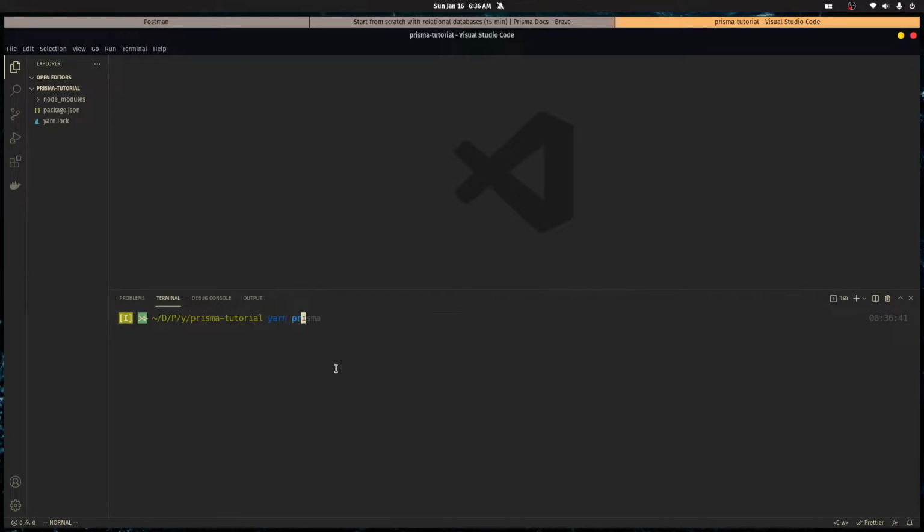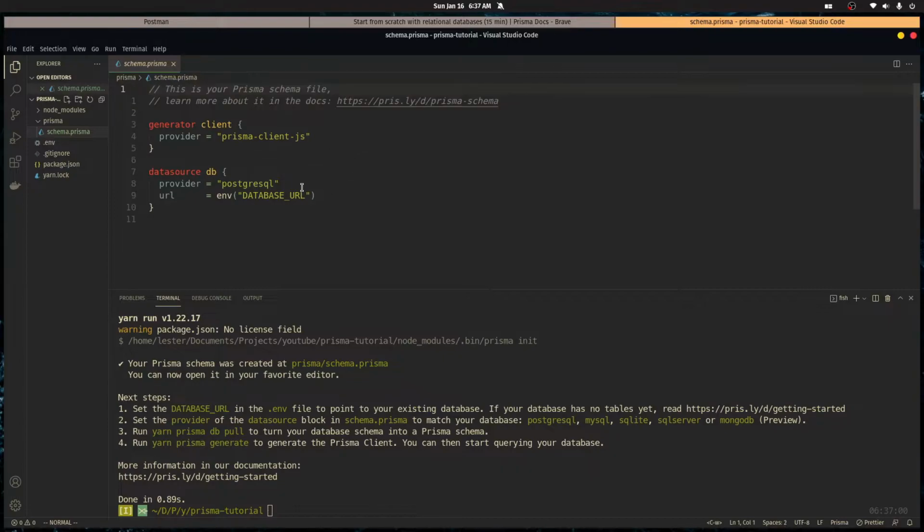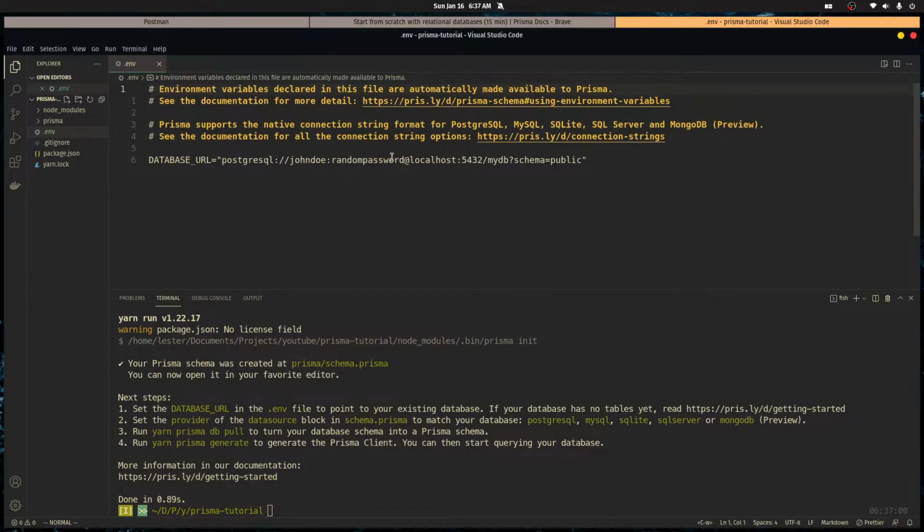I'm going to do yarn prisma init, and this is going to initialize a Prisma application. It created a prisma folder with this schema file, and this is basically the foundation of our schema for Prisma. Basically how Prisma works is that you define your database in this schema file right here, and then it just handles the rest for you. You just type in a quick command and it creates your database, and you'll see just how useful everything comes together. So in this .env file is where we need to specify our database URL.